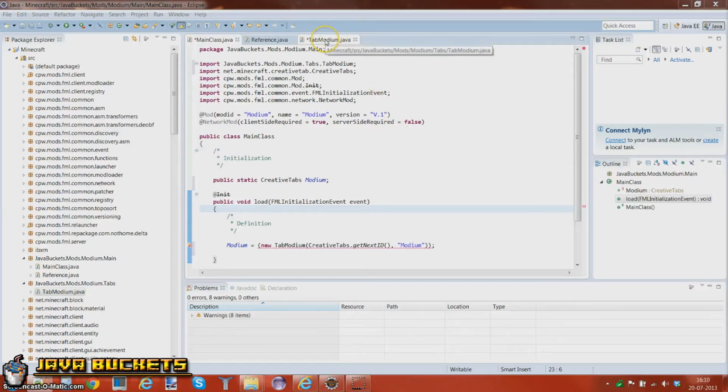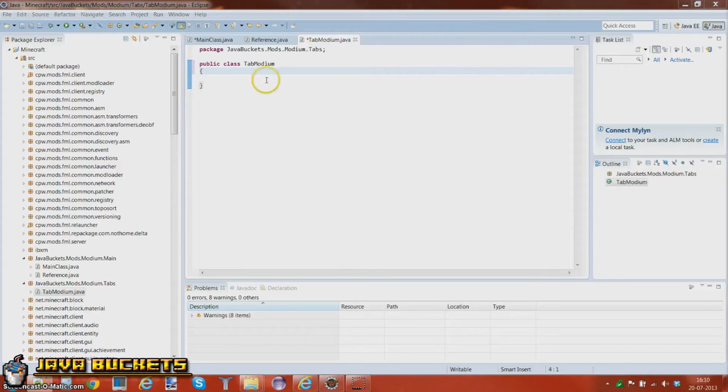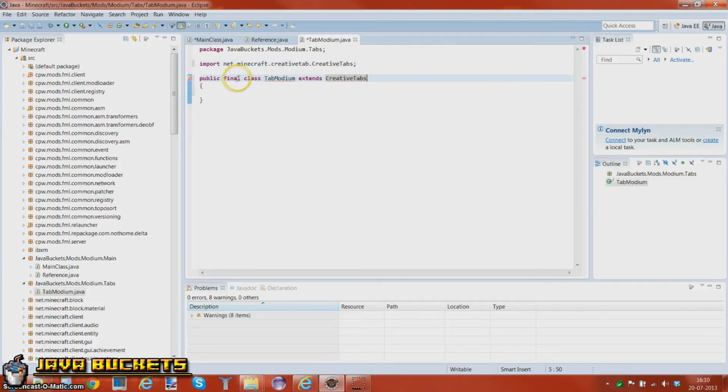But yeah, basically, let's just go ahead and make this tab modium. So what you wanna do is, what was it now? I'm pretty sure we have to add final here. Yeah, that should be a final. And then we want to extend creative tabs. Of course. Creative tabs. Import, right? Yeah. Alright. That should make sense, if I remember right from coding with Java.